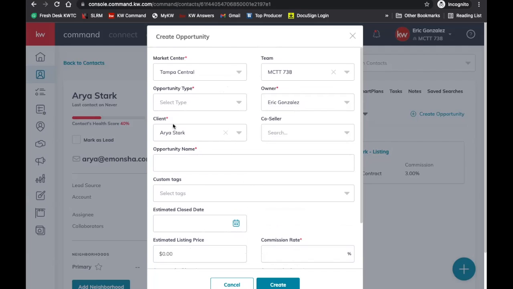So of course, since I'm in the contact card, it preloaded my contact here for me. You have the co-seller, in this case, it says seller, but I'm going to actually select buyer. So that'll then turn into buyer, but the same is true for both.